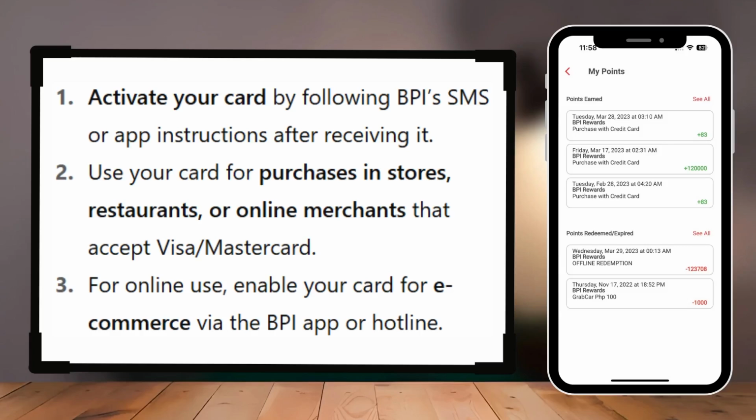First, activate your card by following BPI message or app instructions after receiving it. Now, use your card for purchases in stores, restaurants, or online merchants that accept Visa or MasterCard. For online use, enable your card for e-commerce via the BPI app or hotline.